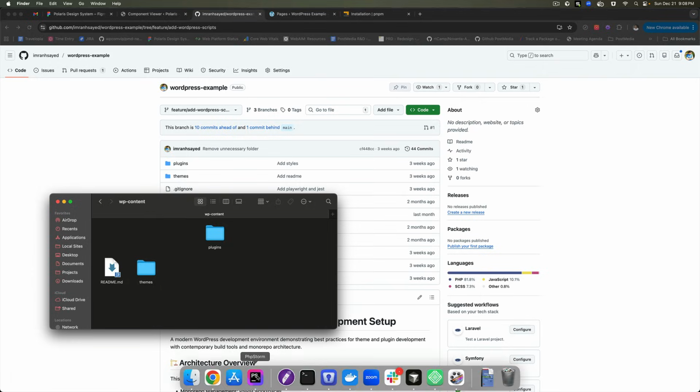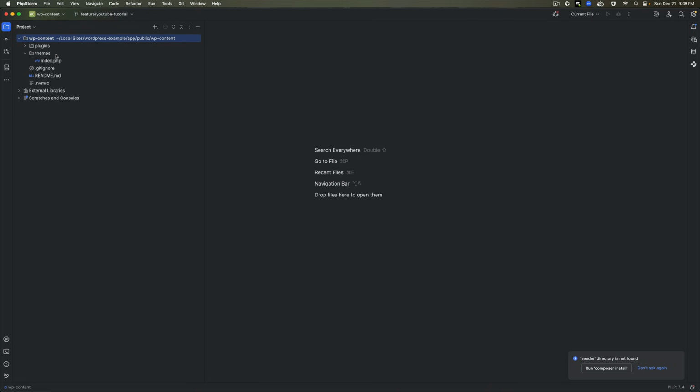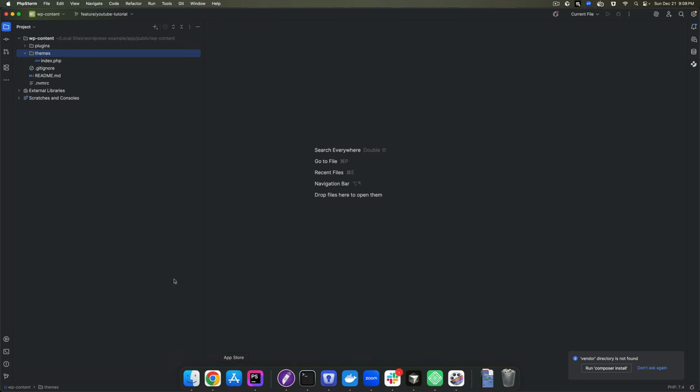I'll just show you that in the editor. So this is my wp-content. In this folder, we'll have the themes. This will have plugins. But for this series, we're only going to talk about the themes, and then we'll go ahead and install our packages.